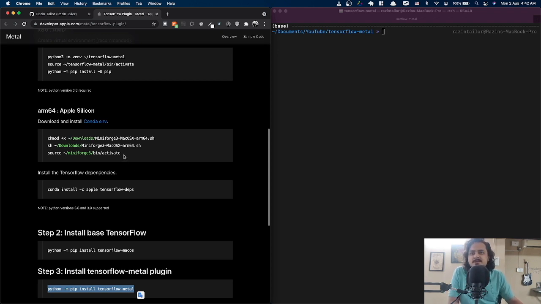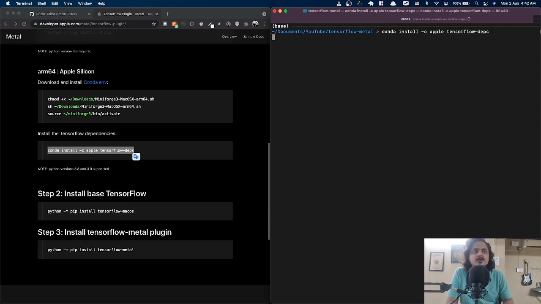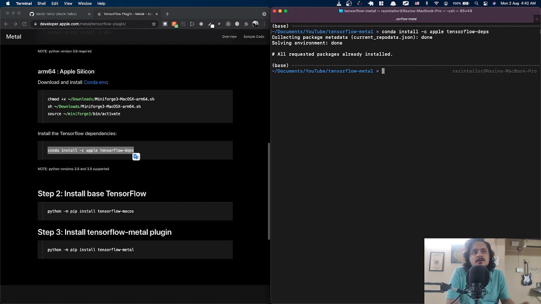So the first step, as they say for Apple Silicon, is to install MiniForge for macOS ARM64. So download it, install it, copy paste it, and it will be done. After that, you install the TensorFlow dependencies. If I copy paste it over here, for you it will install the dependencies, but for me it will say all packages are already installed, as you can see.